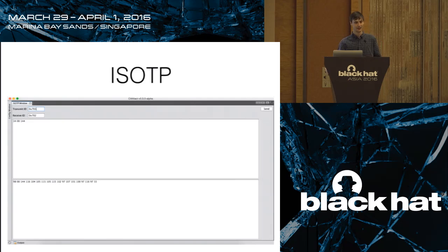ISOTP. Now, I talked about diagnostics. There are a few parts of diagnostics. You have the CAN bus itself, and as we said, that only supports 8 bytes. But if you want to read something like a VIN number, which is around 20 ASCII characters, I forget the exact number, that won't fit into an 8-byte frame, so you need to chain some frames together in order to get that payload out.